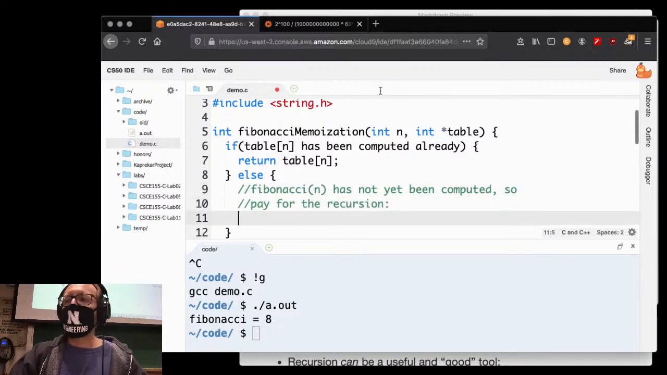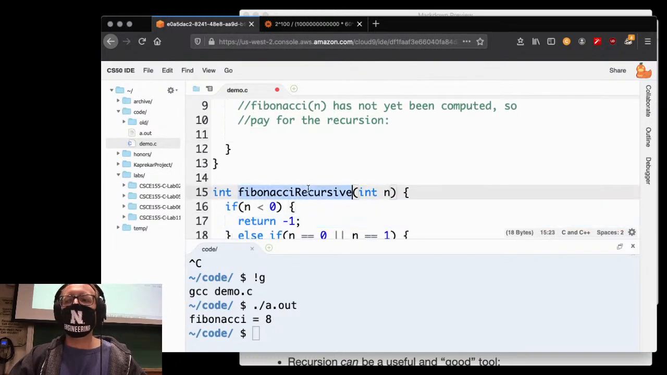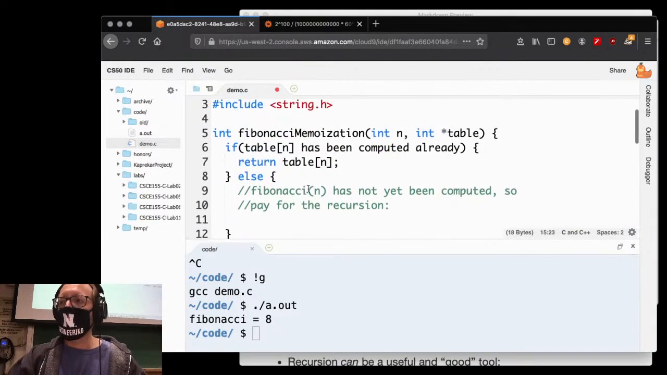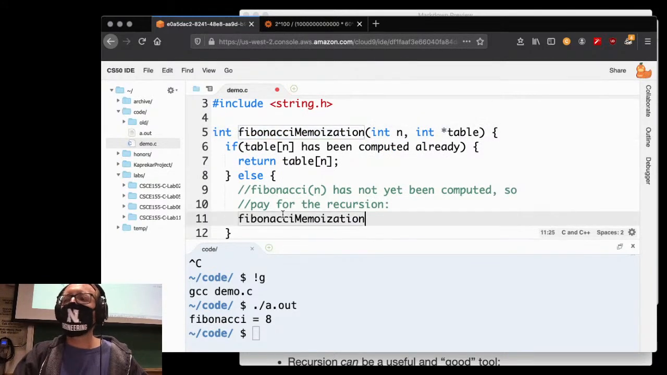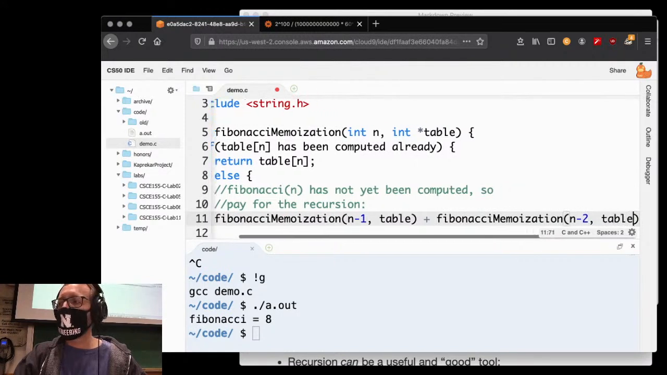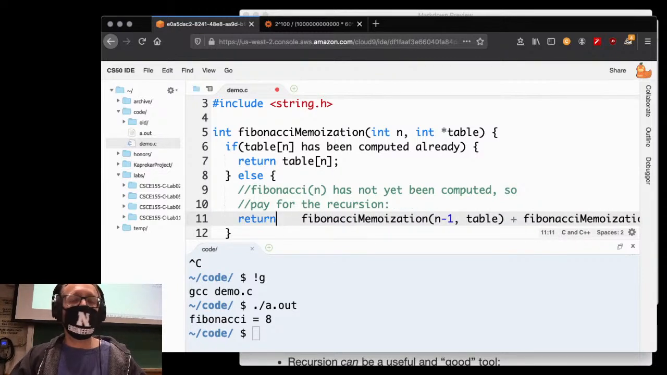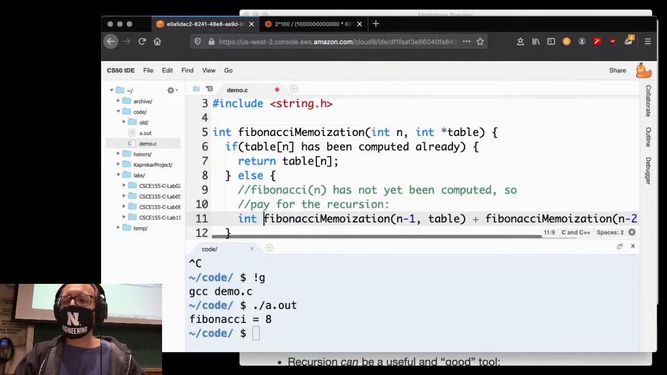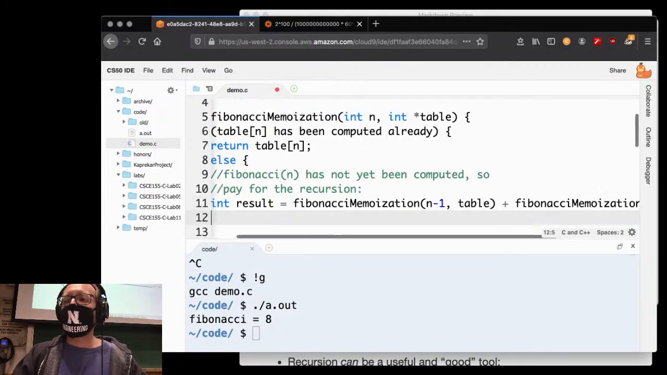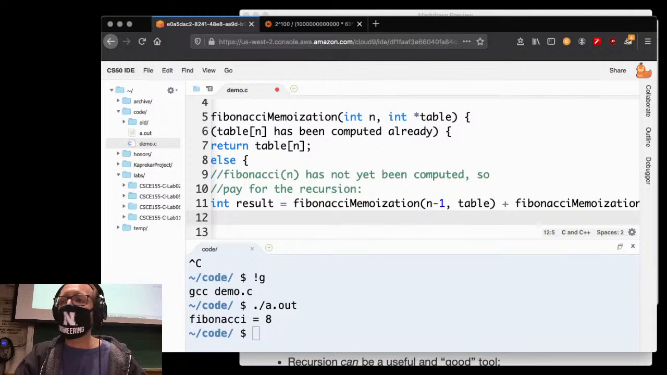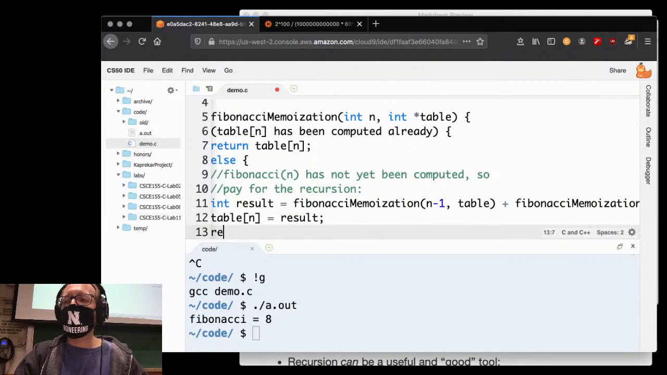Right? And by paying for the recursion, I'm not going to use this down here, because then I would just be back at square one. I'm going to recursively call this function on n minus 1, passing through the table, and then adding up a call to n minus 2, passing through the table. I don't return that right away, because I want to actually store that result. And once I've got the result, I put that into the table. So table sub n is equal to result. Then I can return the result.